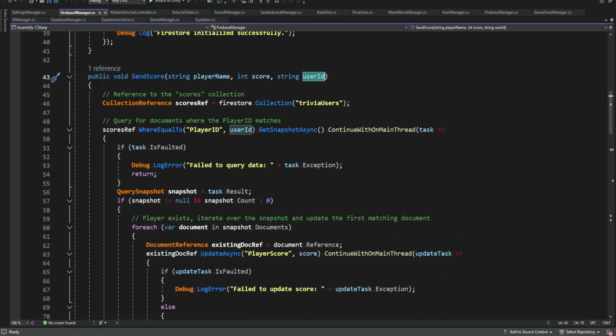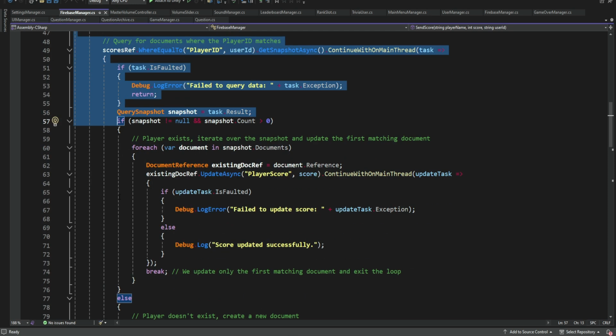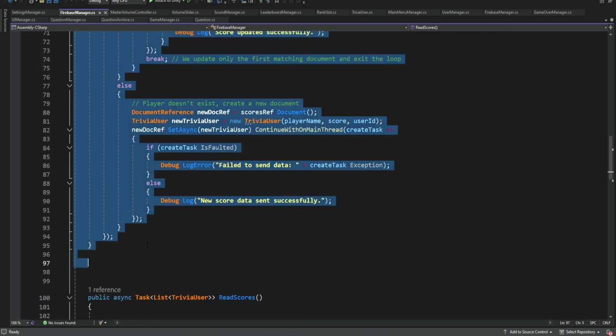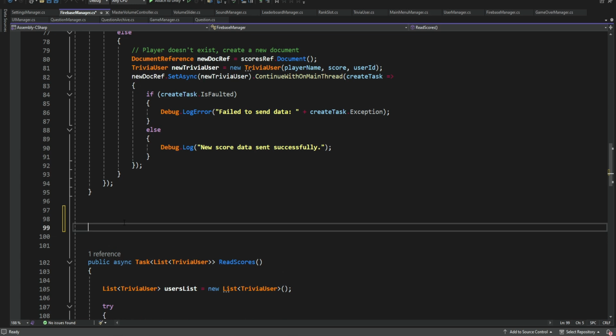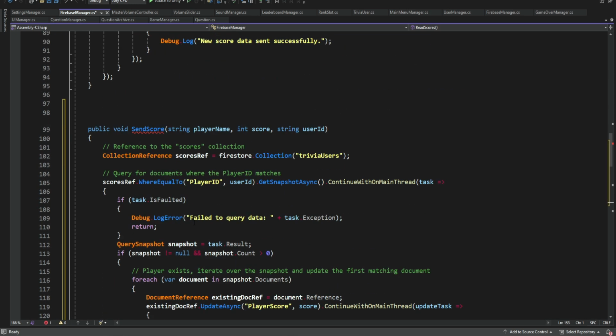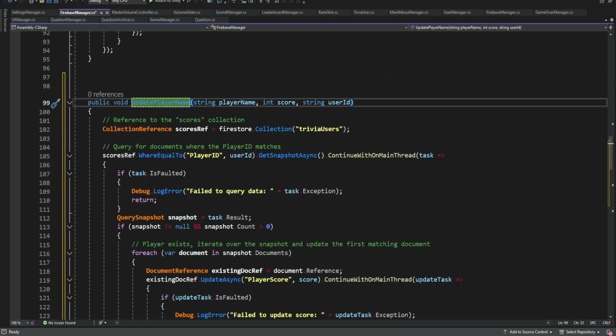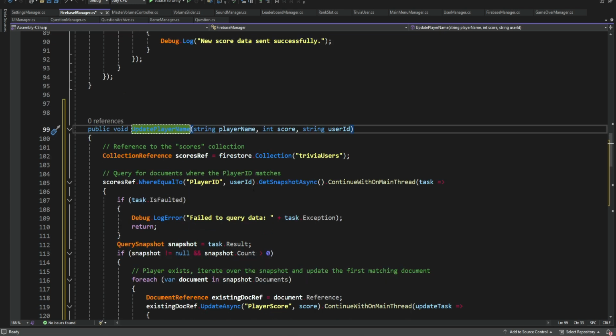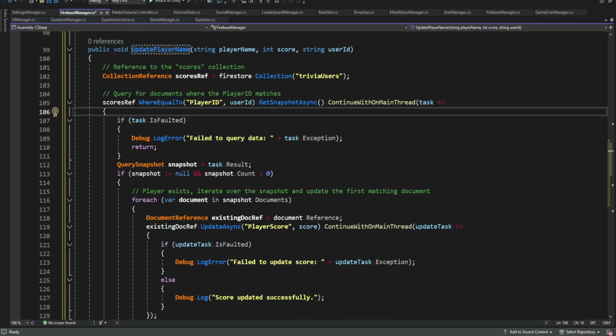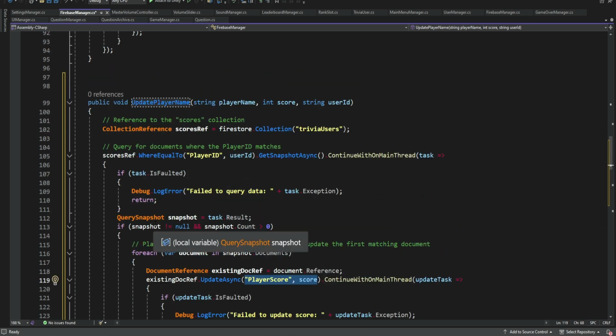So for this, we're going to copy this entire method, this sendScore method, and we're going to paste it over here between these two methods. Now we're going to rename it to update player name. And this method pretty much does what we want it to do. We just need to change a few things. First of all, we need to check if this user ID exists because we still want to use the same user ID. The only thing that we need to do is instead of updating the score, we want to update the player name. So over here, we're going to remove a few things.